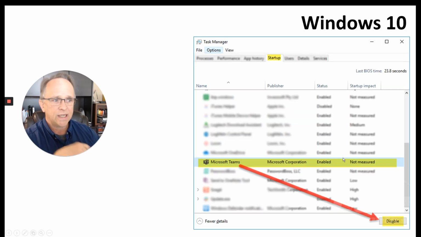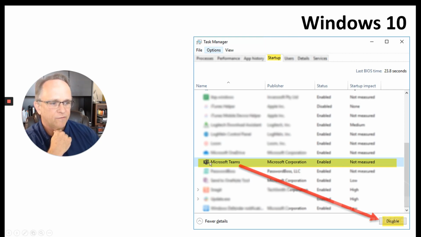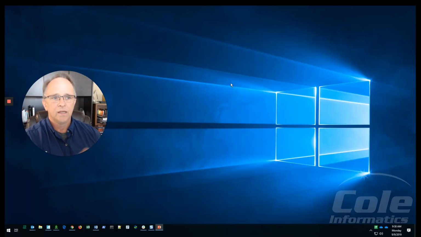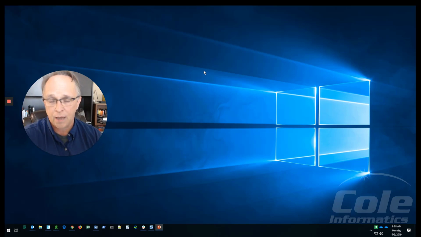If you're on Windows 10, type in Task Manager, like this, find the Startup tab, find Microsoft Teams, and choose Disable, and then click the X, and you're done. So that's everything you have to do to get rid of the annoying Microsoft Teams pop-up.